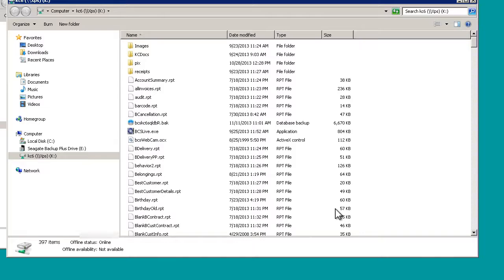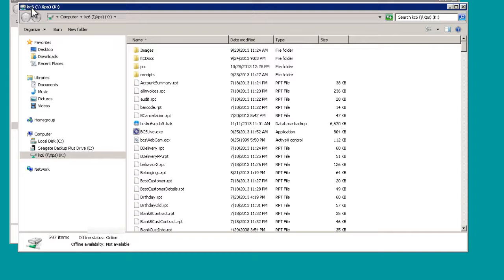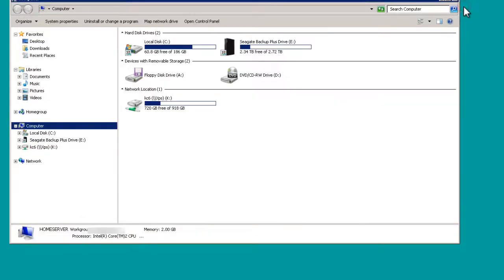What it does is it opens up your mapped drive. If we look up at the top here, we can see that it's KC6 on XPS, otherwise known as our K drive. If we close out of the mapped drive, we can now see under Network Locations, we have KC6 on K. That takes care of the mapped drive process.